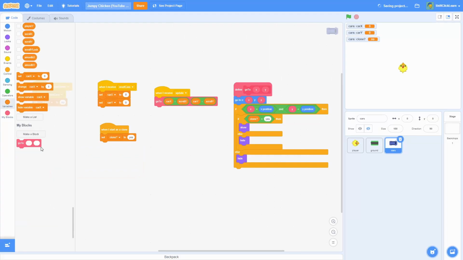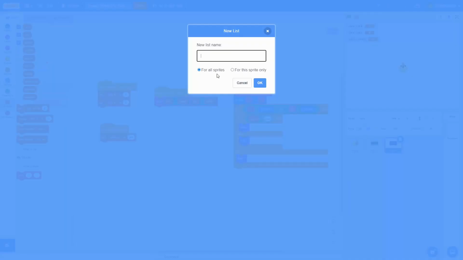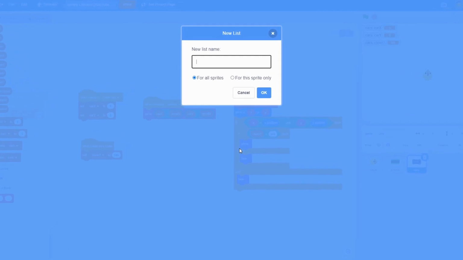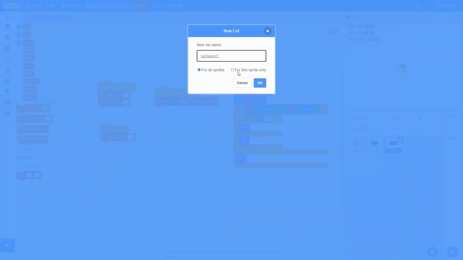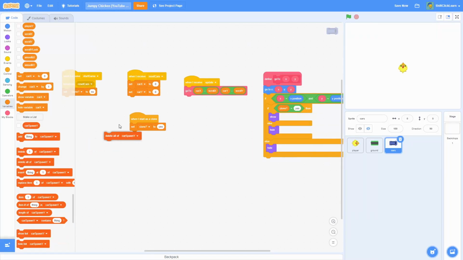Alrighty, so now we need to make a list that is going to keep track of all the positions of where we want the cars to spawn, and this is going to be called car spawn Y, and this is going to be for all sprites, and we're going to click OK. Delete all of car spawn Y in this reset cars.